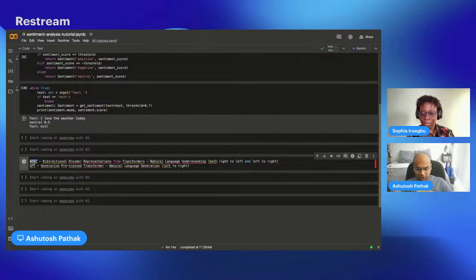So in our case, what we're going to do is use BERT. We are not going to use GPT, because what we have to do is get the sentiment of the text. And in order to get the sentiment of the text, you need to understand it much better, right? That's why we are going to use BERT in our case and not GPT.